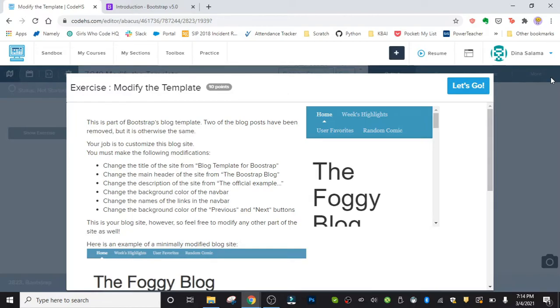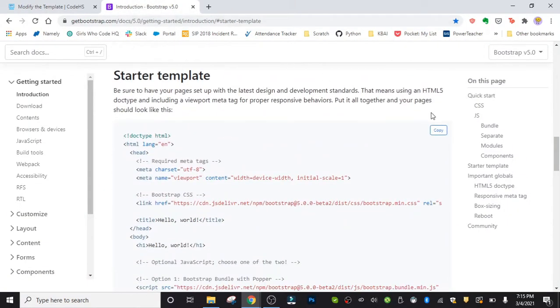So that's what we're going to do in this first exercise. And then we're going to go back and try to apply something from the Bootstrap docs or the Bootstrap examples into our portfolio project. Okay. In this first exercise, modify the template. This is taken right from Bootstrap's blog template. And by the way, the link to all of their templates was shared right on CodeHS. It's right here as well.